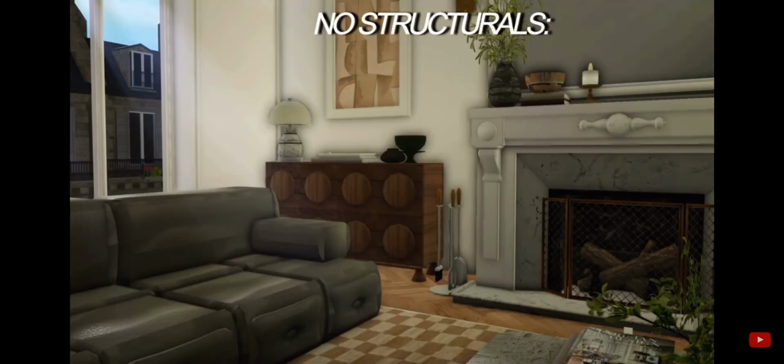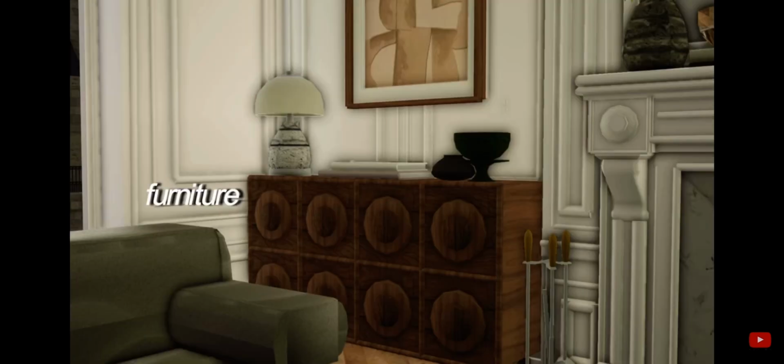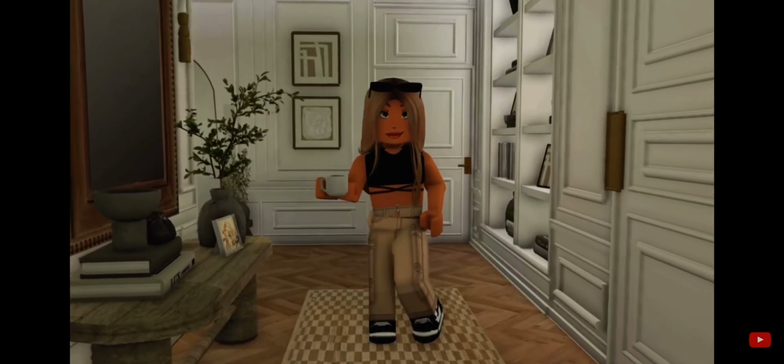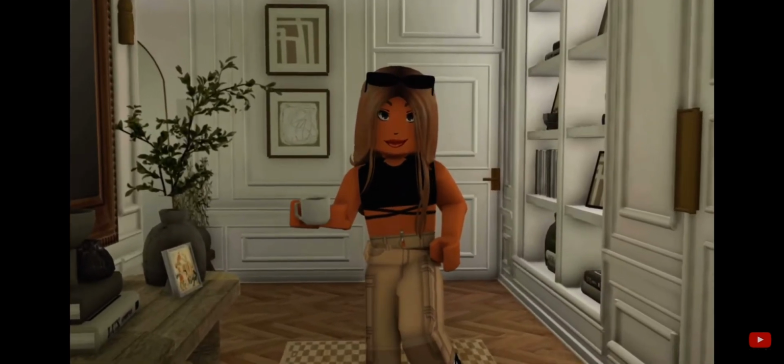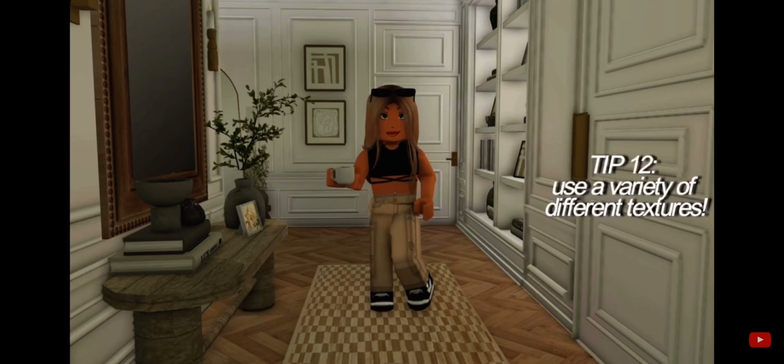Here's my living room without any structural items, and here it is with structural items. You can add structurals to furniture, kitchen cabinets, walls, you name it, and it just adds more shadows and depth to your space. Another thing that brings in so much depth and realism into the space is using materials on everything.